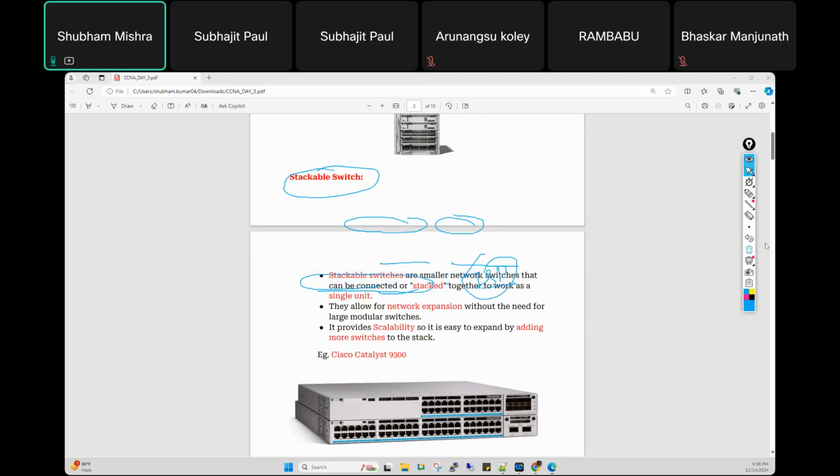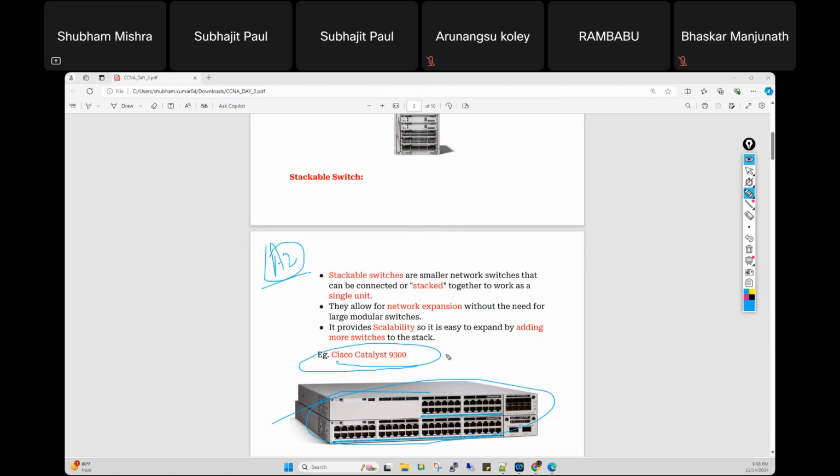I already told you about stackable. Where are we using stackable? We use stackable at the access layer. Generally, on the floor, you will see this type of stackable switch. For example, the Cisco Catalyst 9300 model. That is the stackable switch. Sorry, that is the 9300 model, it is stackable, and 9400 is the modular.